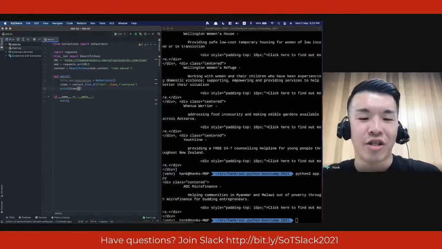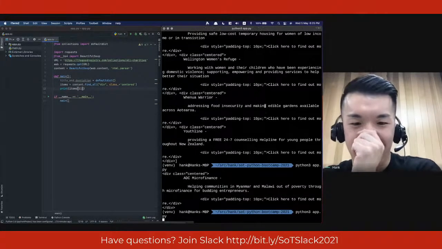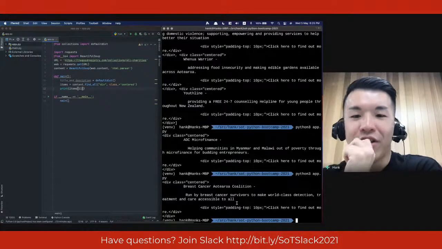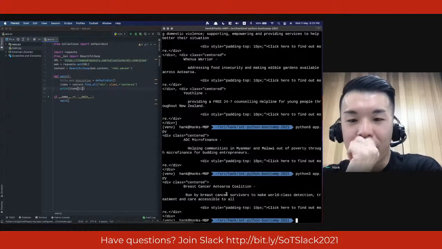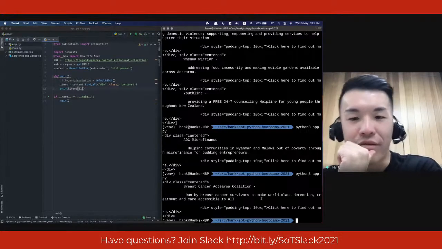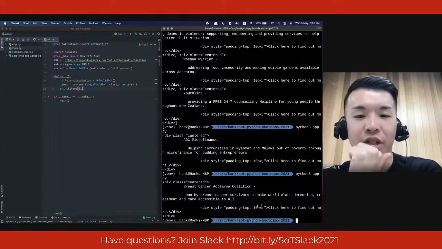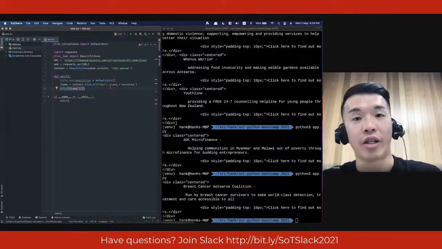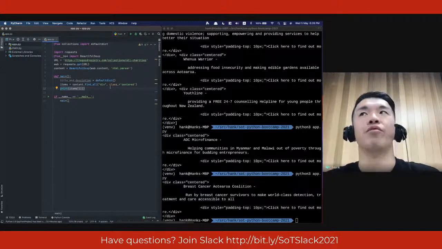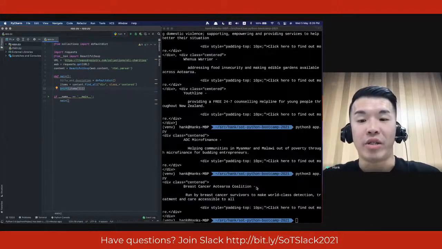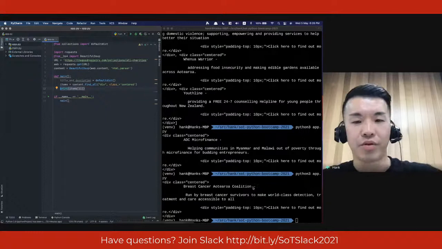Let's check number 12: breast cancer Aotearoa, coalitions run by breast cancer survivors to make world class. Yeah, sounds cool. Okay, so we can get all the items from the website. So the next thing is how to get rid of the HTML tags and the white space and the symbols.